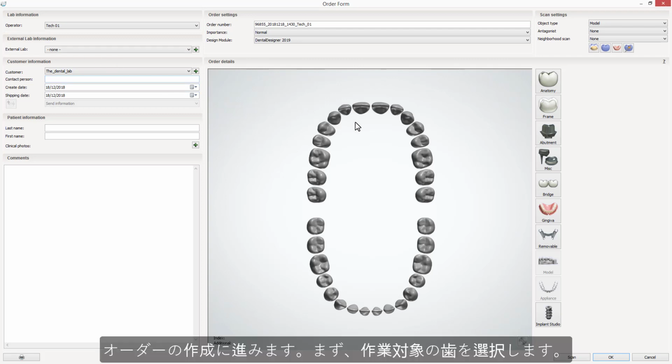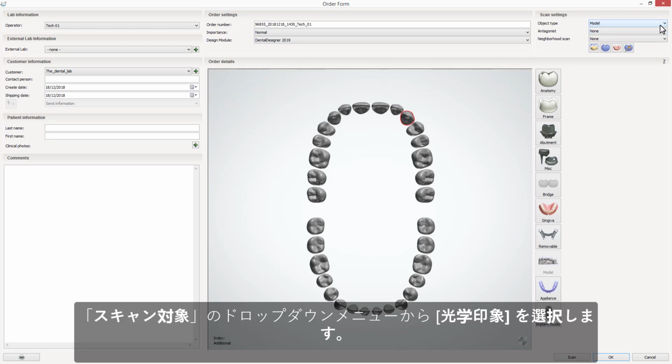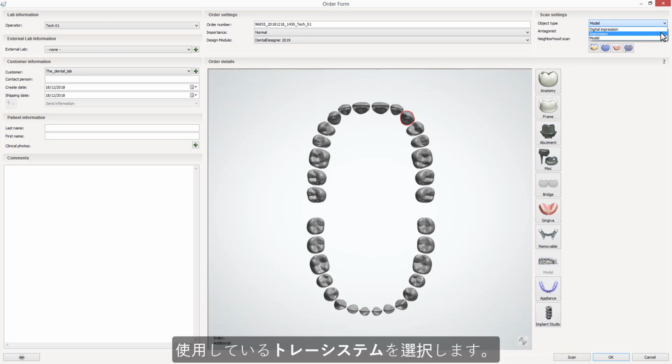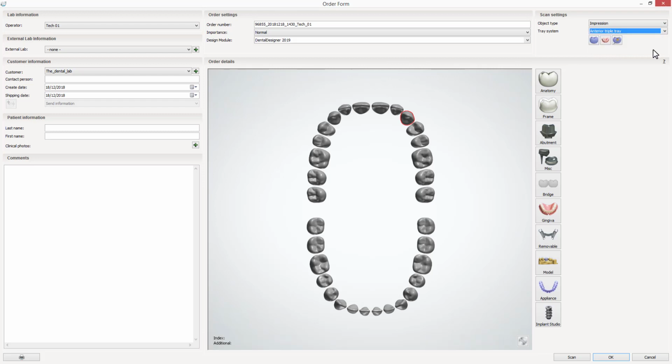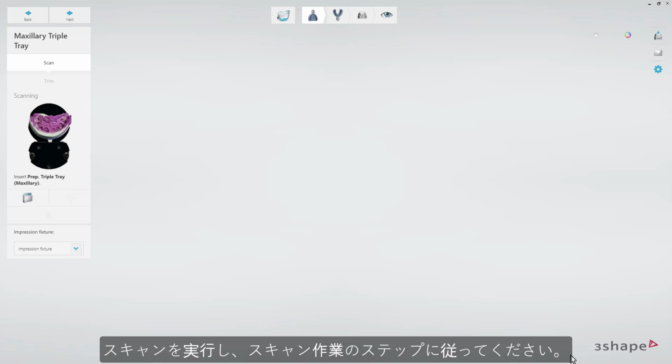Start the creation of the new order by selecting the tooth. The object type needs to be set to impression. Also, select the tray system that you use. Then, start scanning and follow the scanning workflow steps.